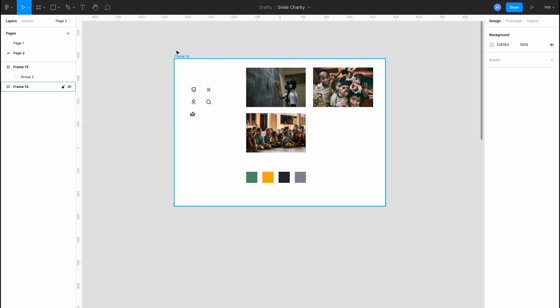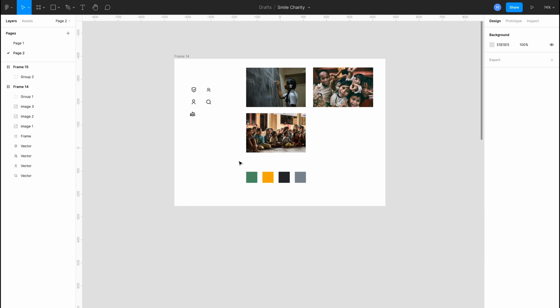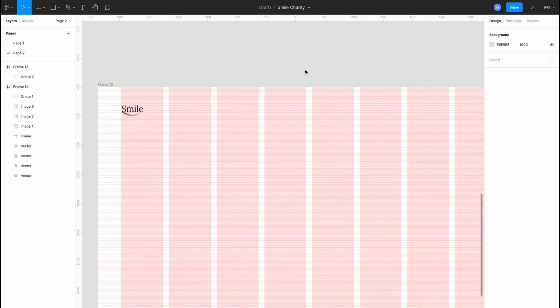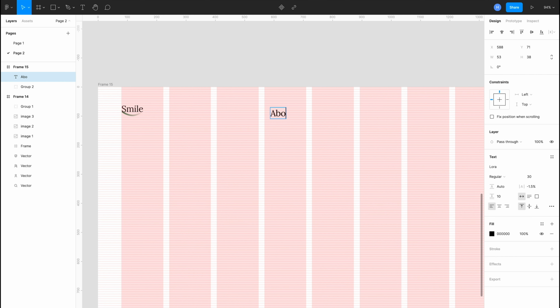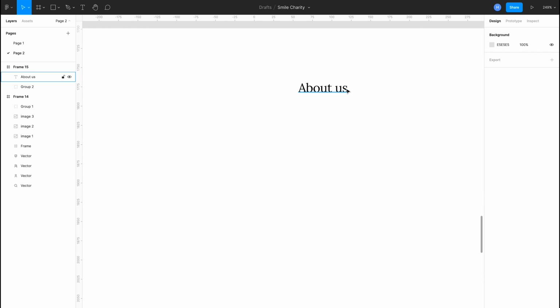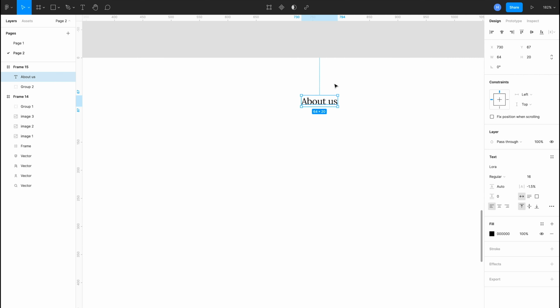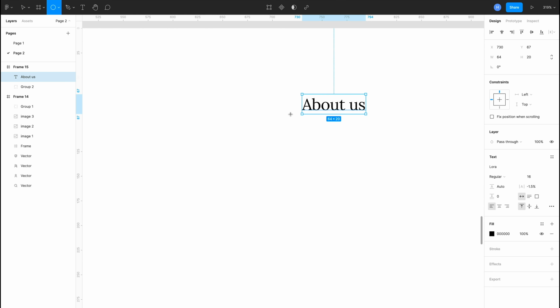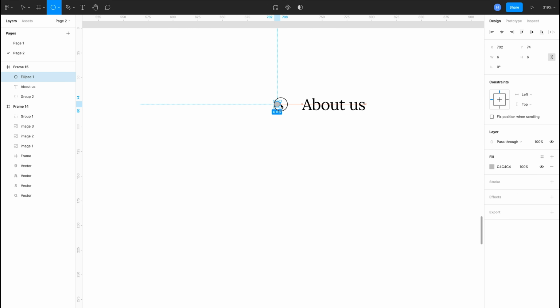And here I have already gathered some elements. So there are some pictures, icons, and here is the color palette. Now create a navigation. Change the font size to 16 pixels. Now let's add some style to this navigation. So for that I am creating a circle before every navigation link.